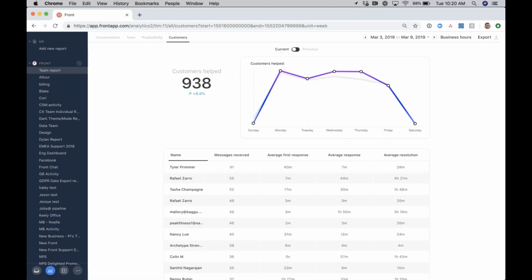This is actually going to show you a little bit more about individuals. So that's about it for analytics. I'm going to then quickly jump over to our contact manager down here in the bottom left.